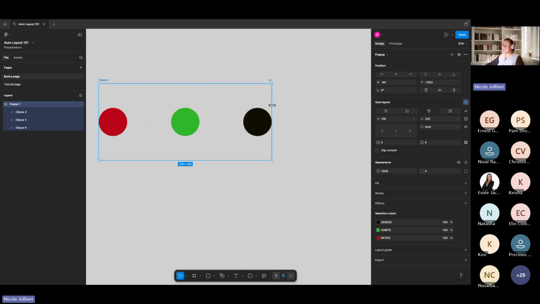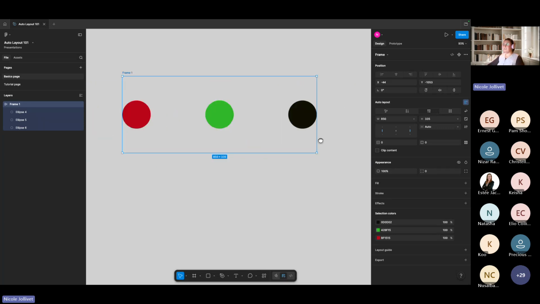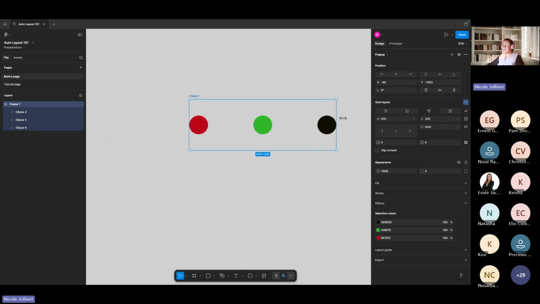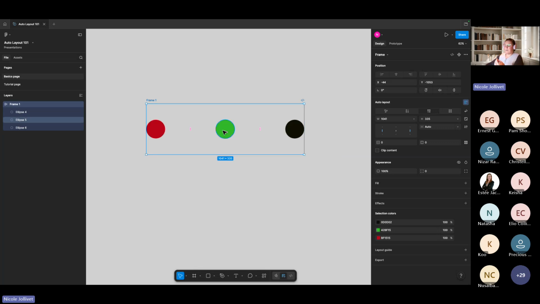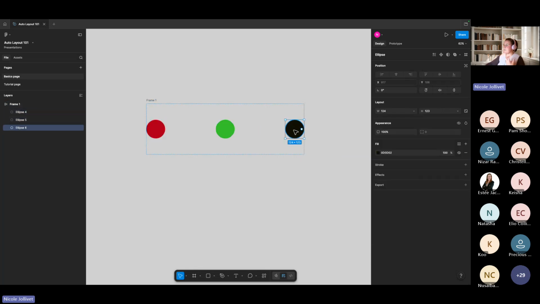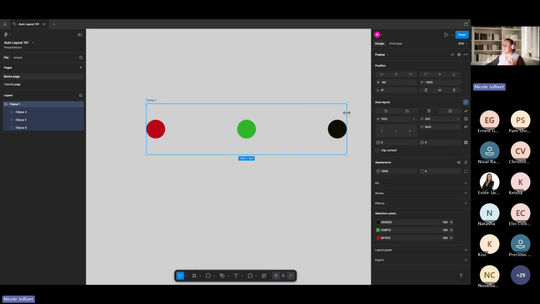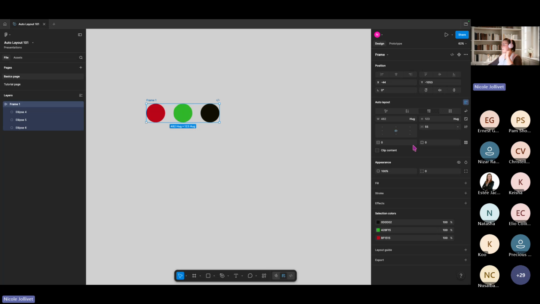So if I grab this frame and I pull it apart, you'll notice that everything stays in its place. The green one stays in the middle, this one stays on the left, this one stays on the right, because Figma is automatically keeping the gap between them. Okay. I am going to bring things back into the center. I'm going to set these things to hug again, hug and hug.